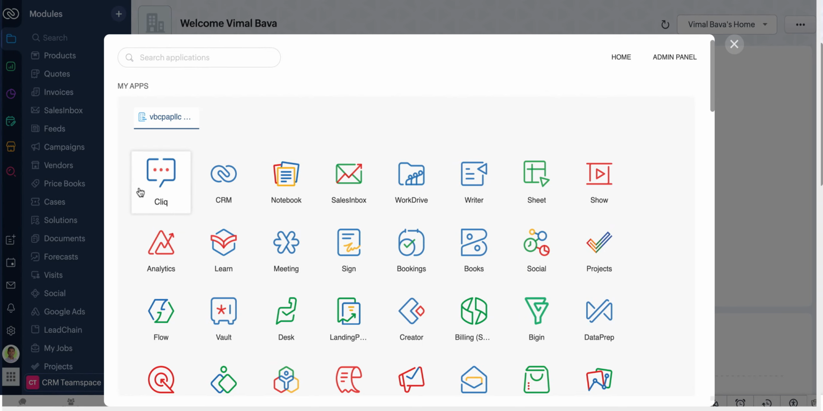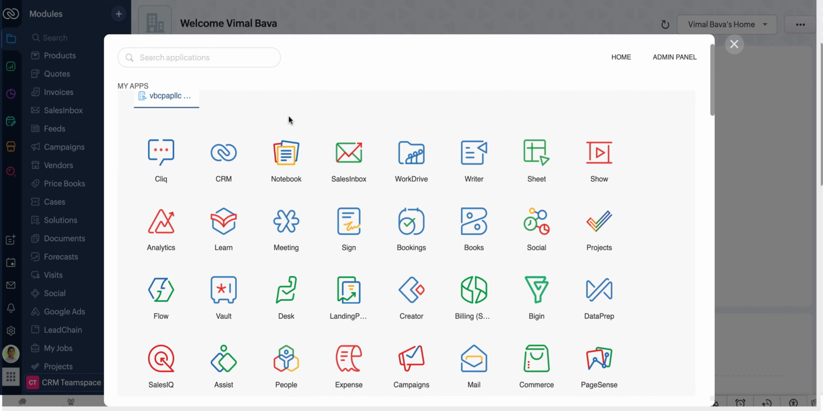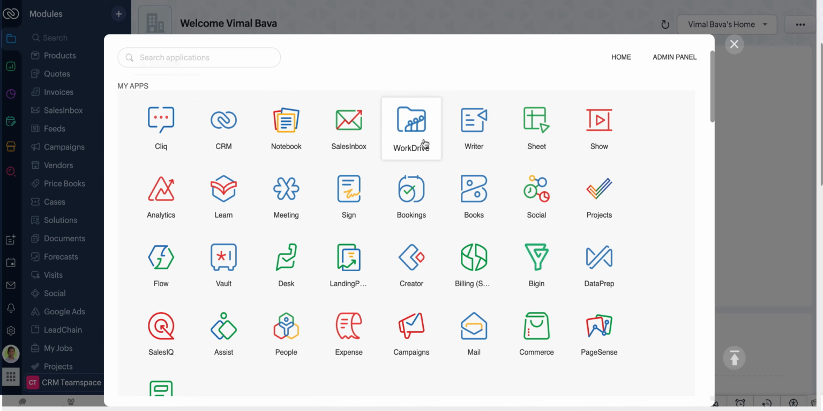So, I mean, they have Click, which is kind of their internal messaging that we use, similar to Slack and others like that. CRM, this is a big one. Notebook. Work Drive, this is kind of the files, sheets, show. Analytics is big. Meeting, so this is a meeting software. Bookings is for booking. Zoho Books is the accounting software that we're using.